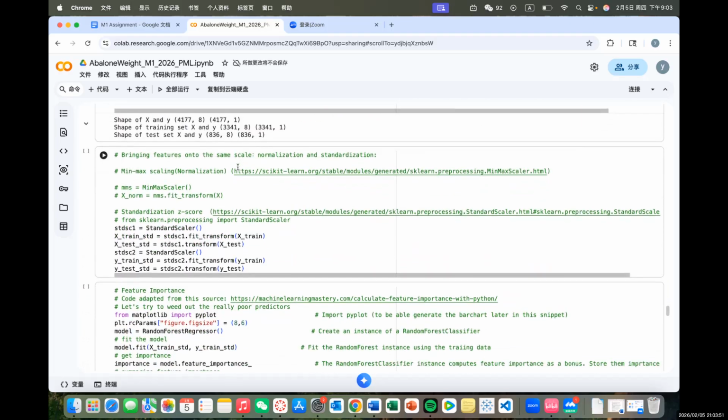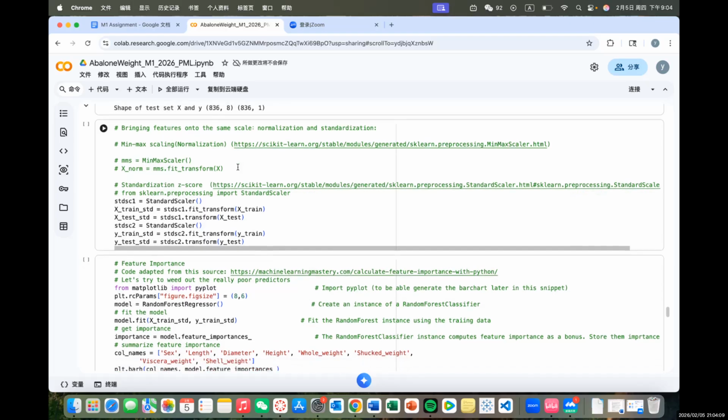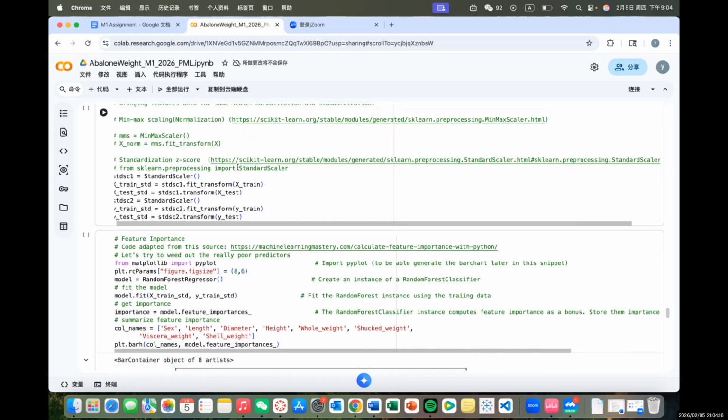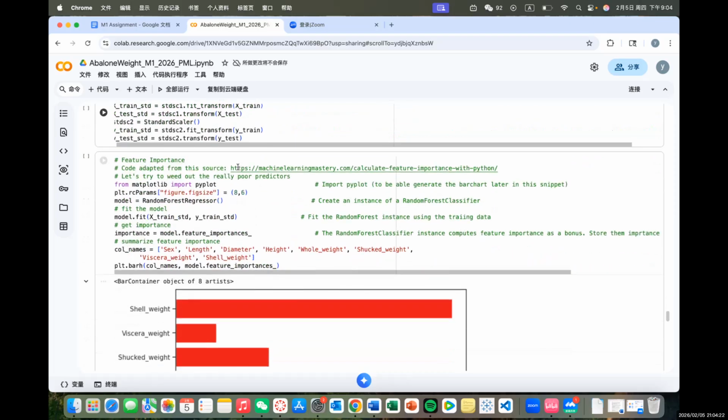And feature scaling is performed using standardization so that all predictors have zero mean and unit variance. The scaler is fitted only on the training data, and then applied to the test data to prevent data leakage. This step is essential for distance-based and gradient-based models such as SVR and neural networks, while tree-based models like random forest are scale invariant.